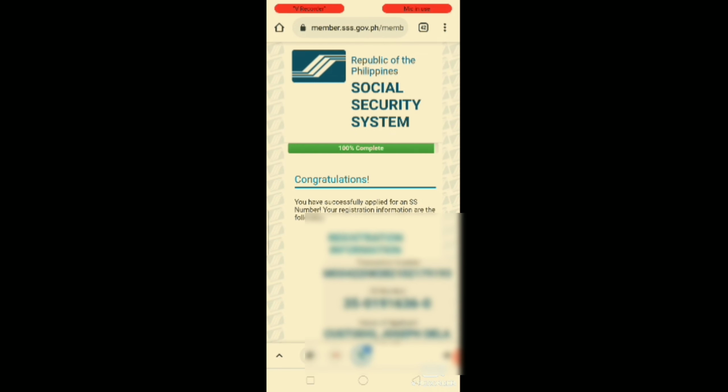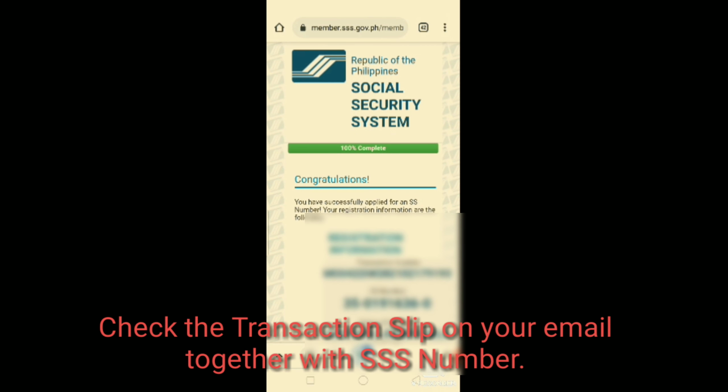So, ayan, we're done. Ganun lang siya kadali. Agad-agad meron ka ng SSS number.